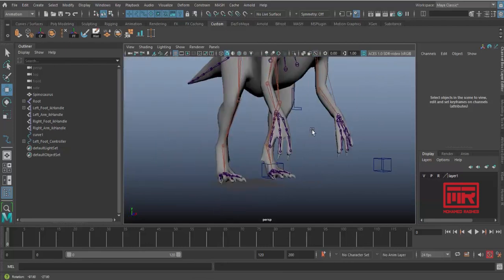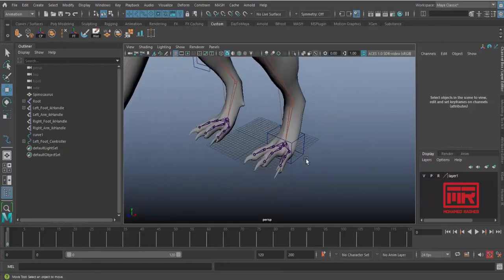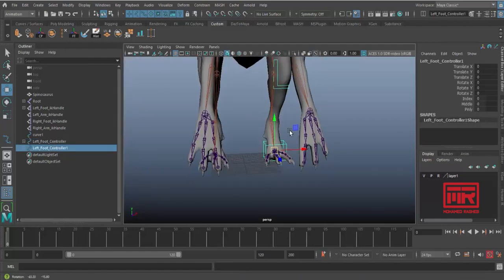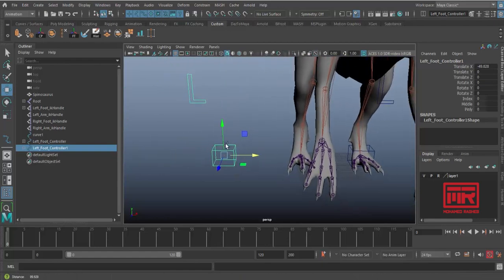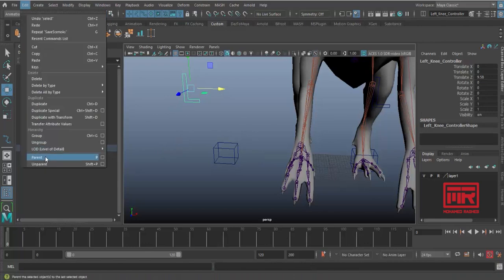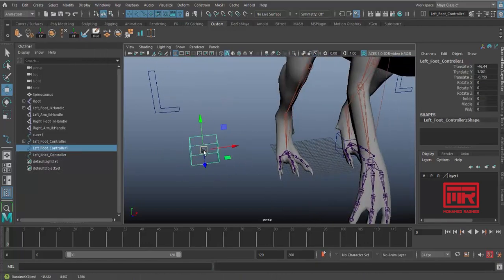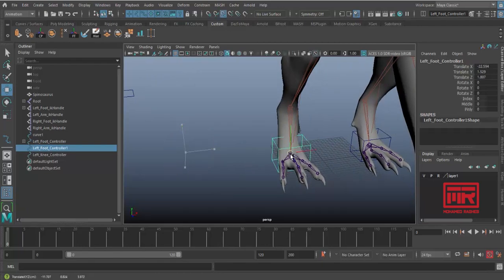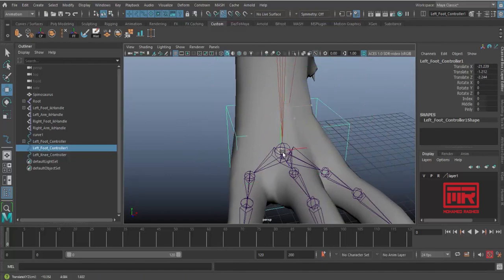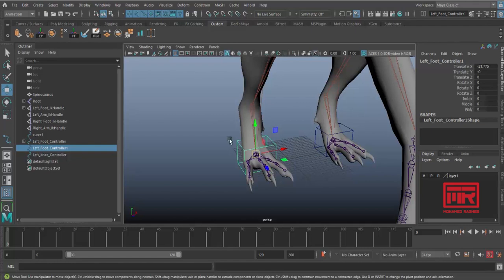Now let's do the other leg. So I want to click here, Control D. Okay, I will break this connection now. Select it and hold V. Make it exactly in the center of this joint. Freeze transformation.